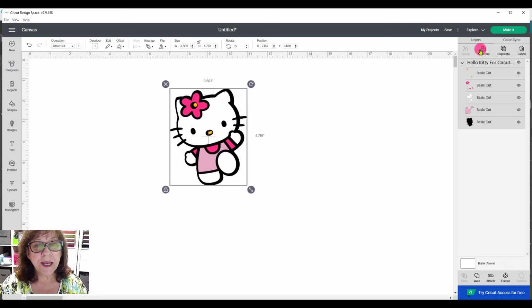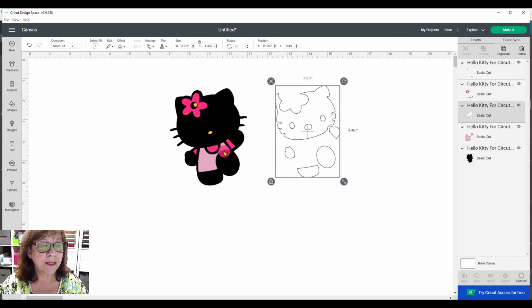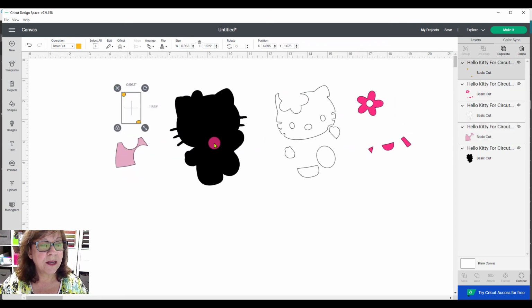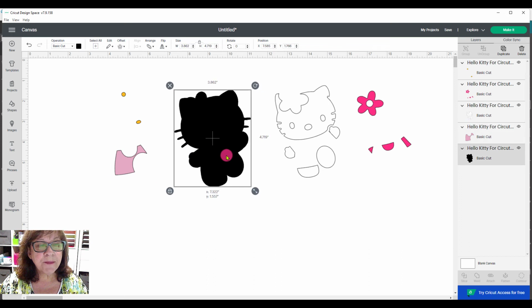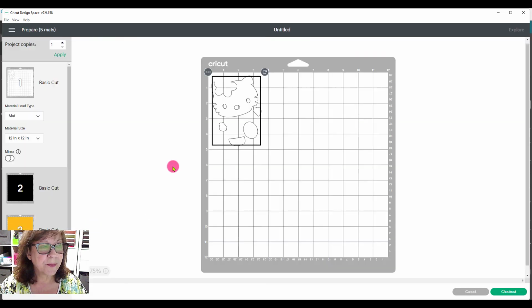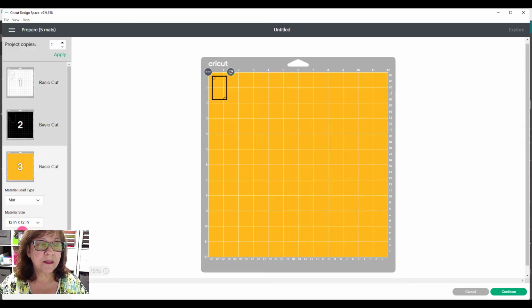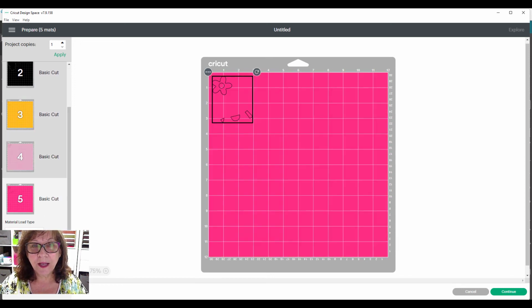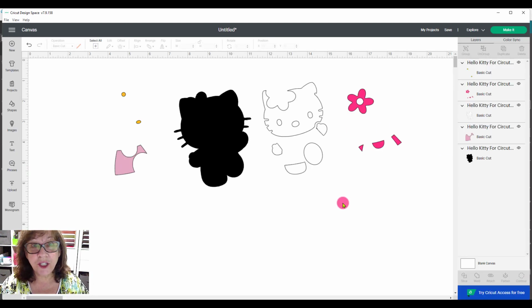So we can ungroup this if you want to, and see the different components that make up Hello Kitty. And this just makes it easy for doing vinyl or even cardstock. So if we go to Make It, we have the white, the black, the 2 little pieces of orange, the light pink, and the darker pink. So that's how easy it is to create SVGs like that for Cricut Design Space.